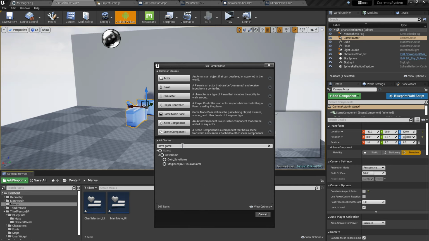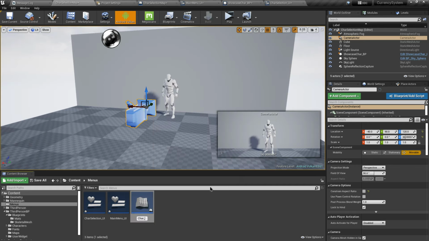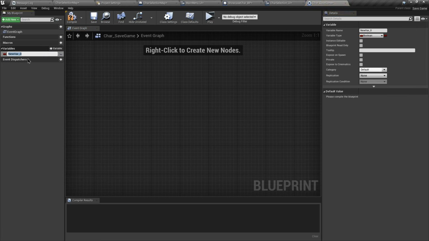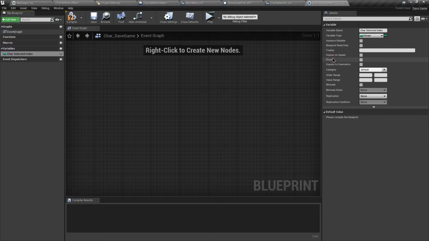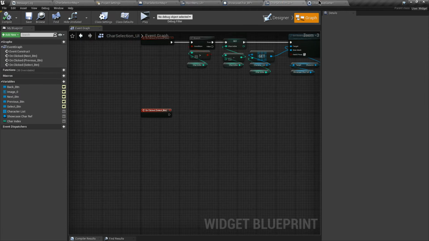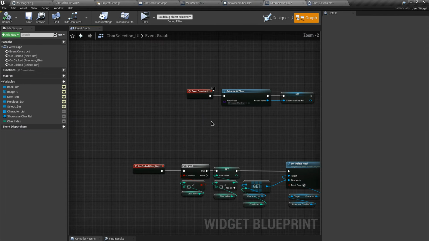So let's search for the save game. There you go. And let's select it and name this char save game. There you go. Let's open this up, and here we have to create the variable, and that variable is the selected character index. So let's name this char selected index and make sure the variable type is integer. And now in this class, to access this variable, we need to get a reference to the save game class.